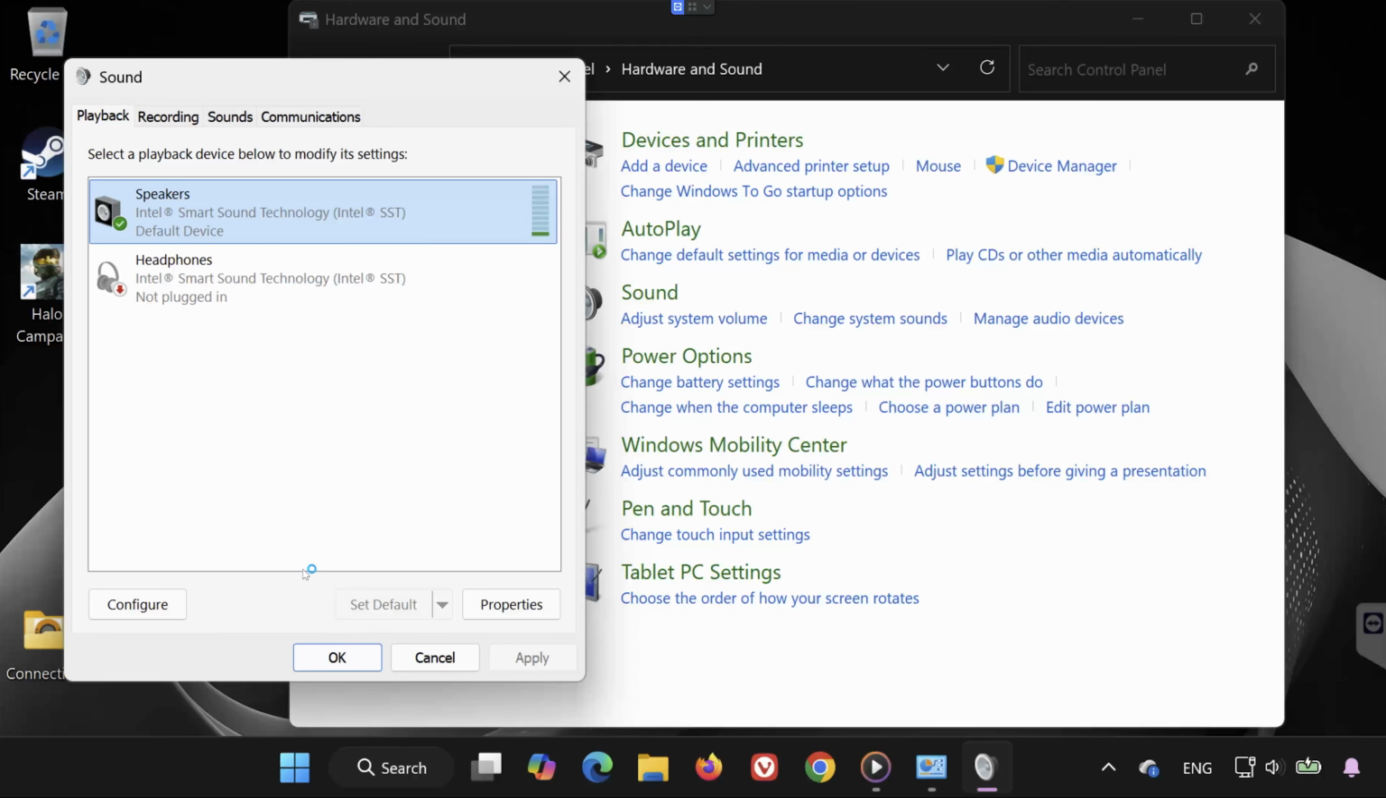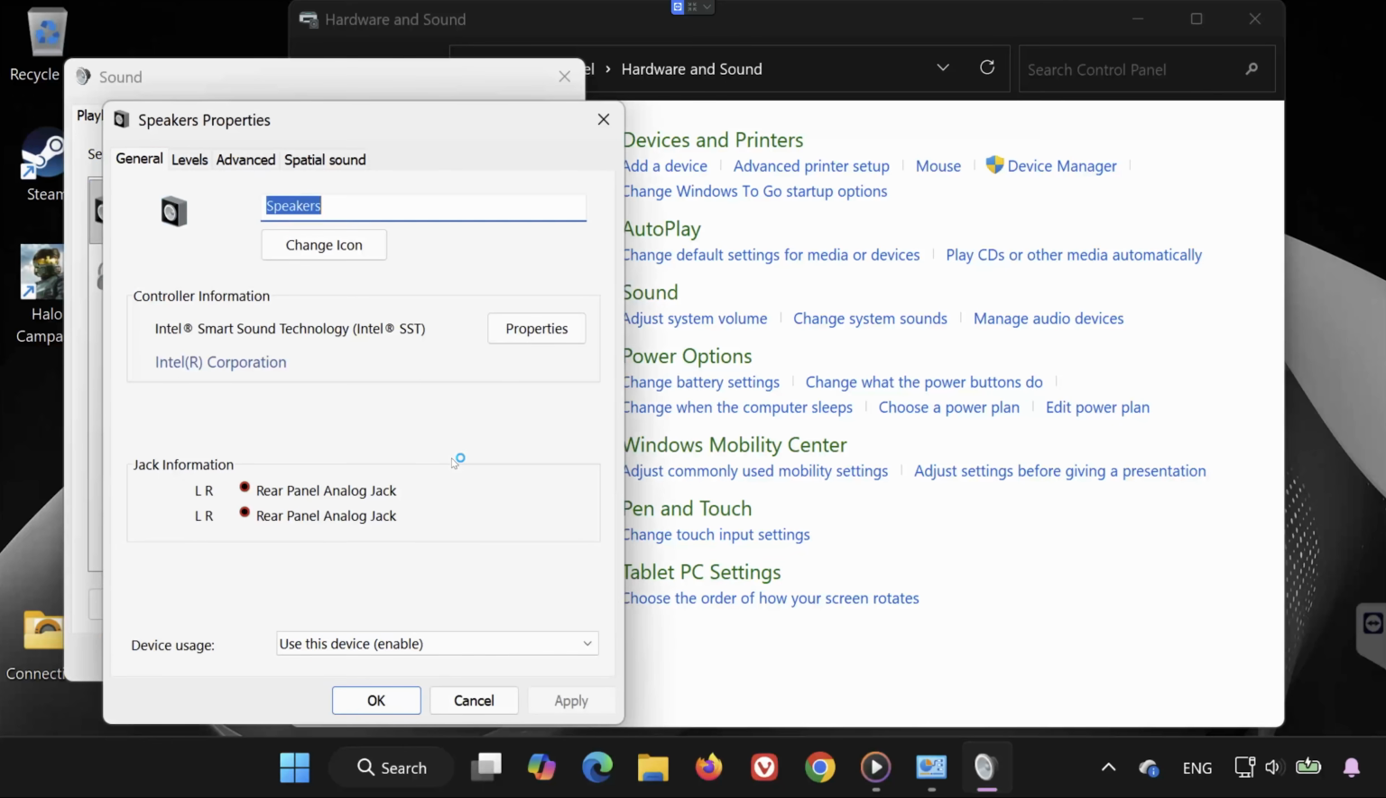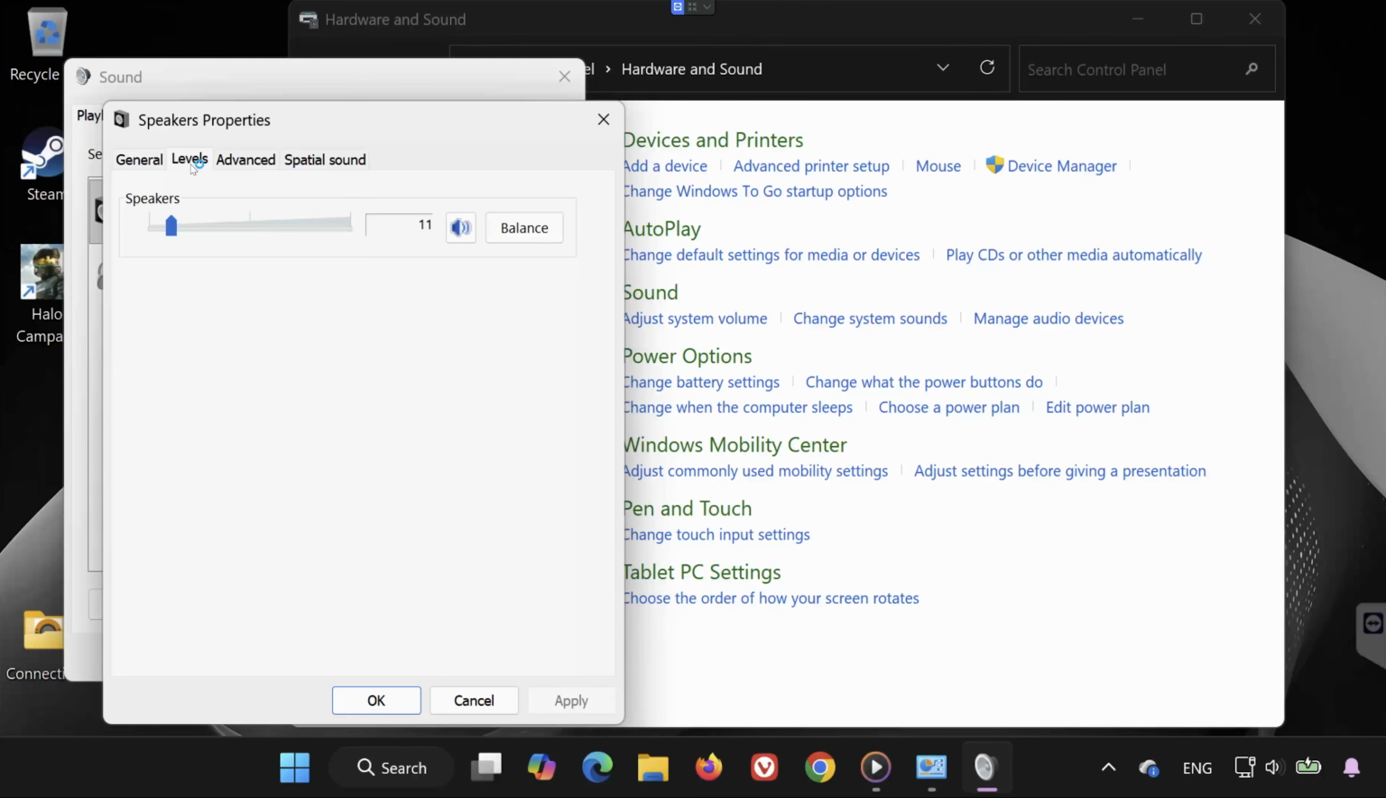Solution 2. If the issue continues, right-click your audio device and select Properties. Open the Levels tab. Make sure the volume is not set to the lowest level and that the device is not muted. Once you've confirmed the settings, click Apply, then OK.